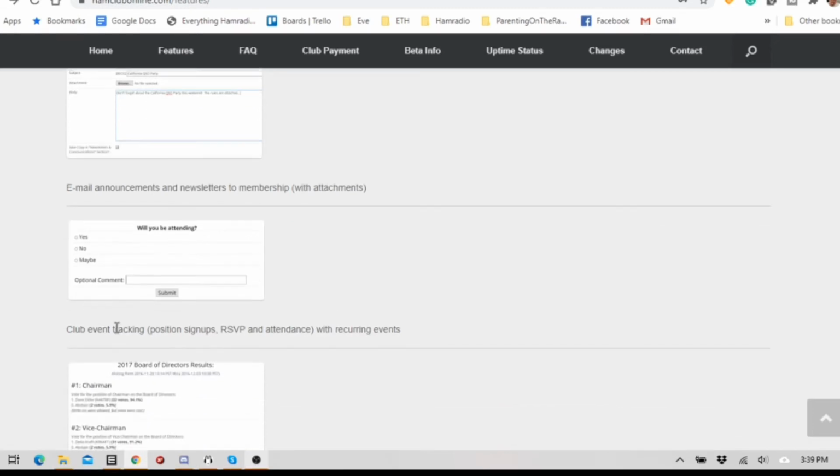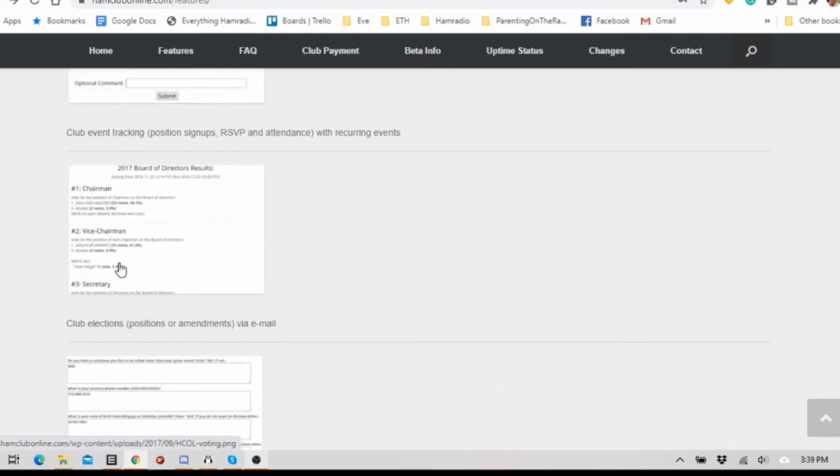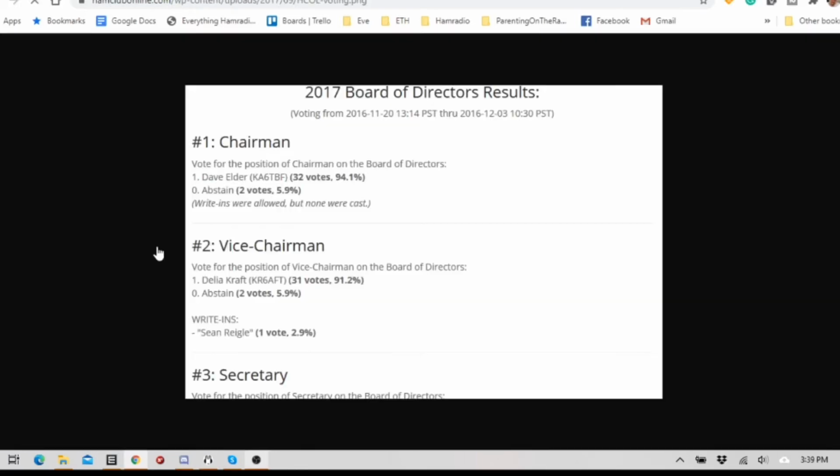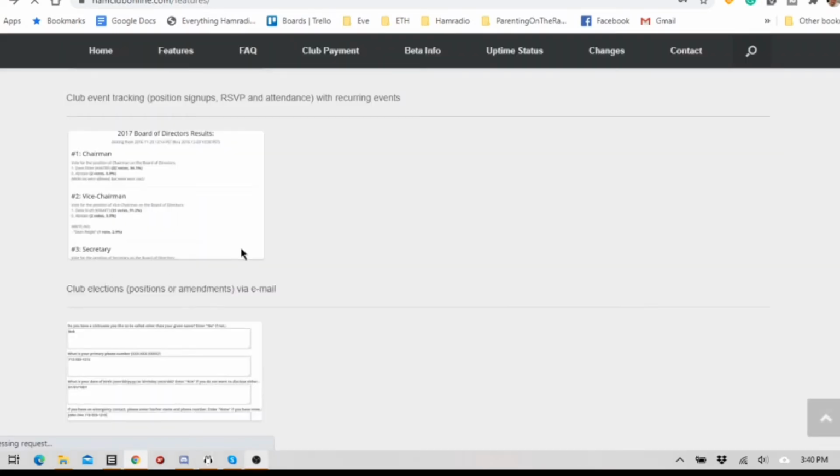You can do a club event tracker, or position signups, or reservations for events and stuff like that. It can all be done through this program. Club elections can be done. You can set up what's basically a poll, and each member will be sent an email where they can come in here and vote anonymously, if memory serves. So you can have your board of directors or your club officers or whatever.